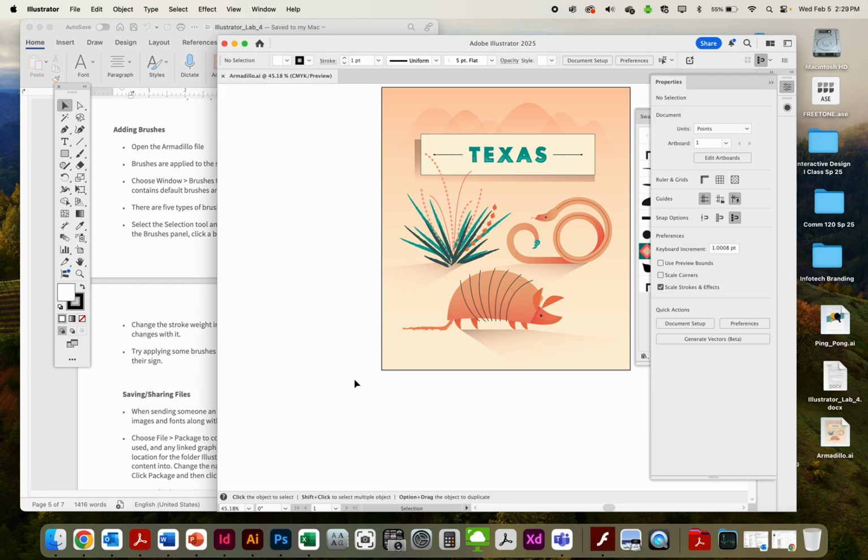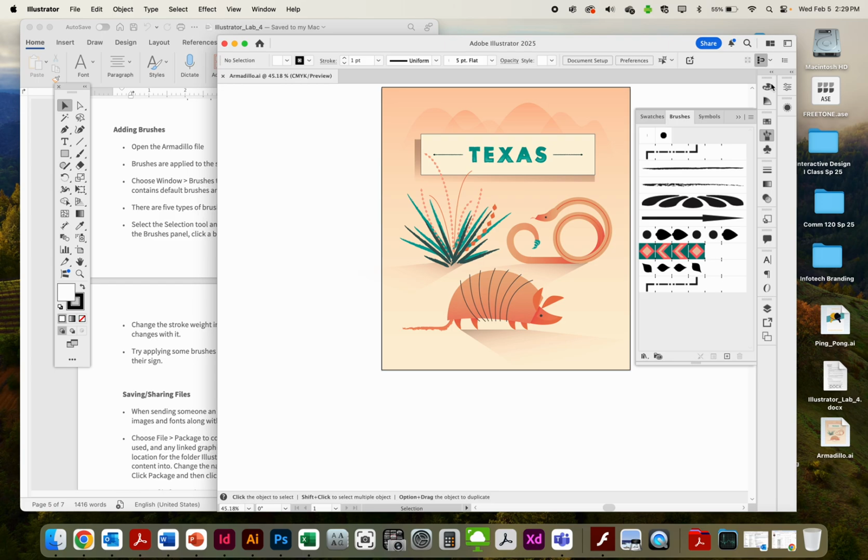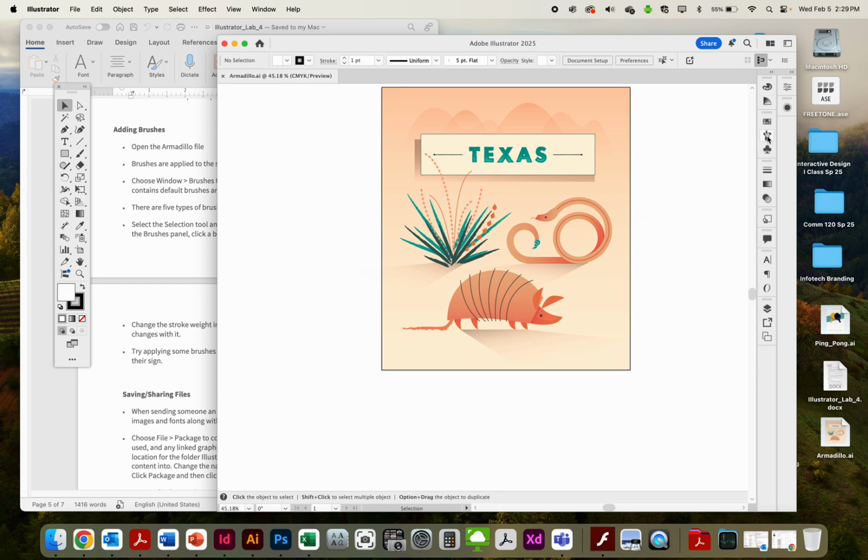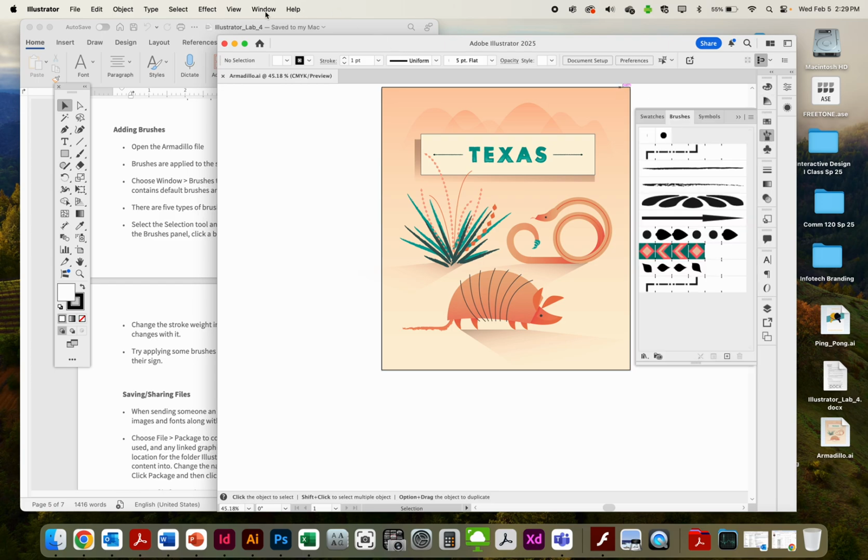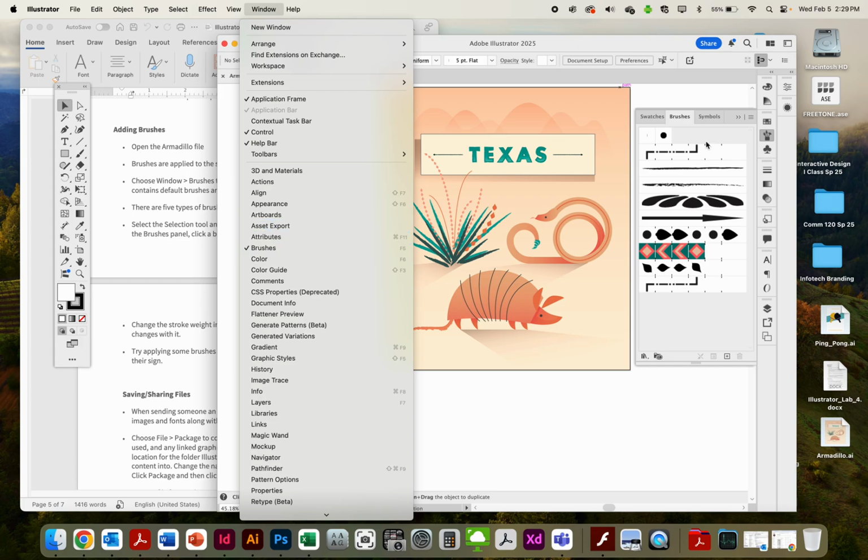The next lesson is adding brushes for Illustrator Lab 4. So you'll open the Armadillo file and you'll see different elements that have lines involved. And what you'll do is get out your brushes. So we're going to talk about brushes, Window, Brushes.